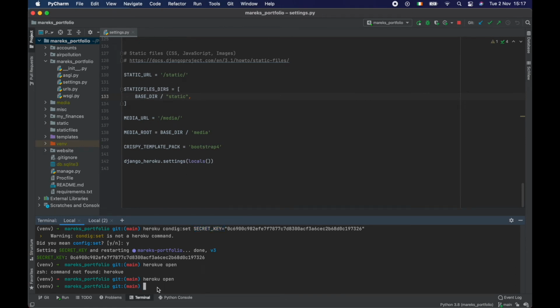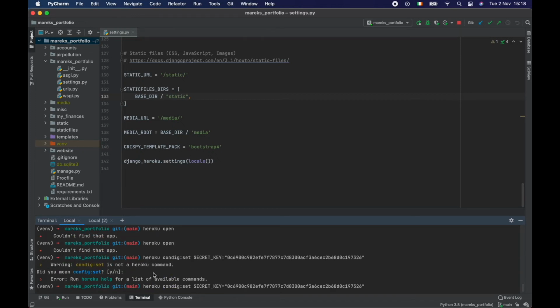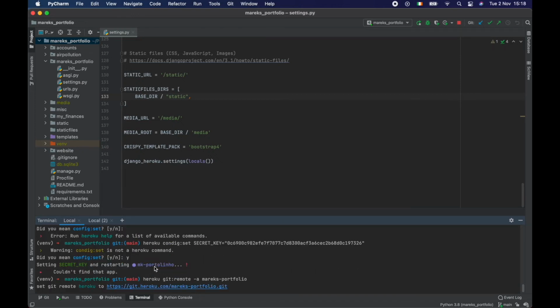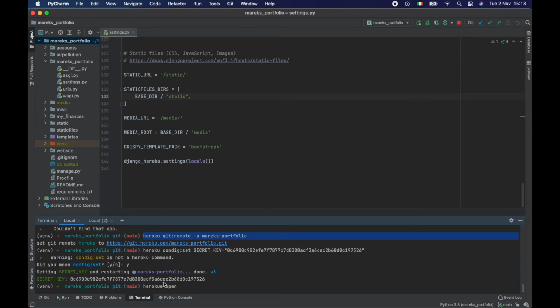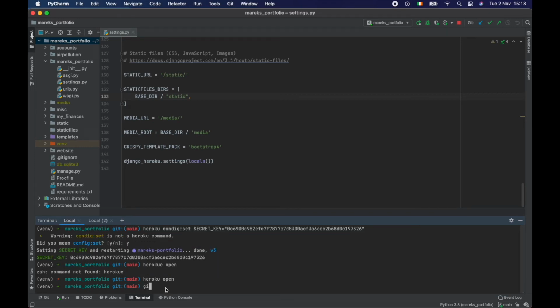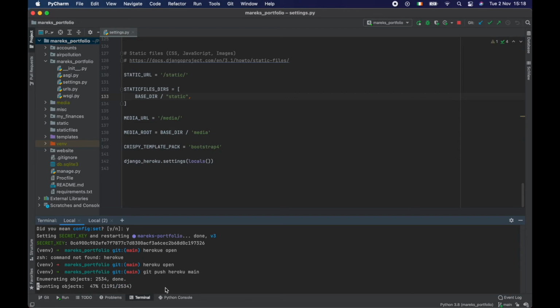But anyway, we are probably ready to push, right? I did the Heroku git remote. Let me see here. I did this. So that's the way you connect your Git with the correct project. So we are ready to do something like git push. And now we're not pushing to our GitHub. We're pushing to Heroku main.